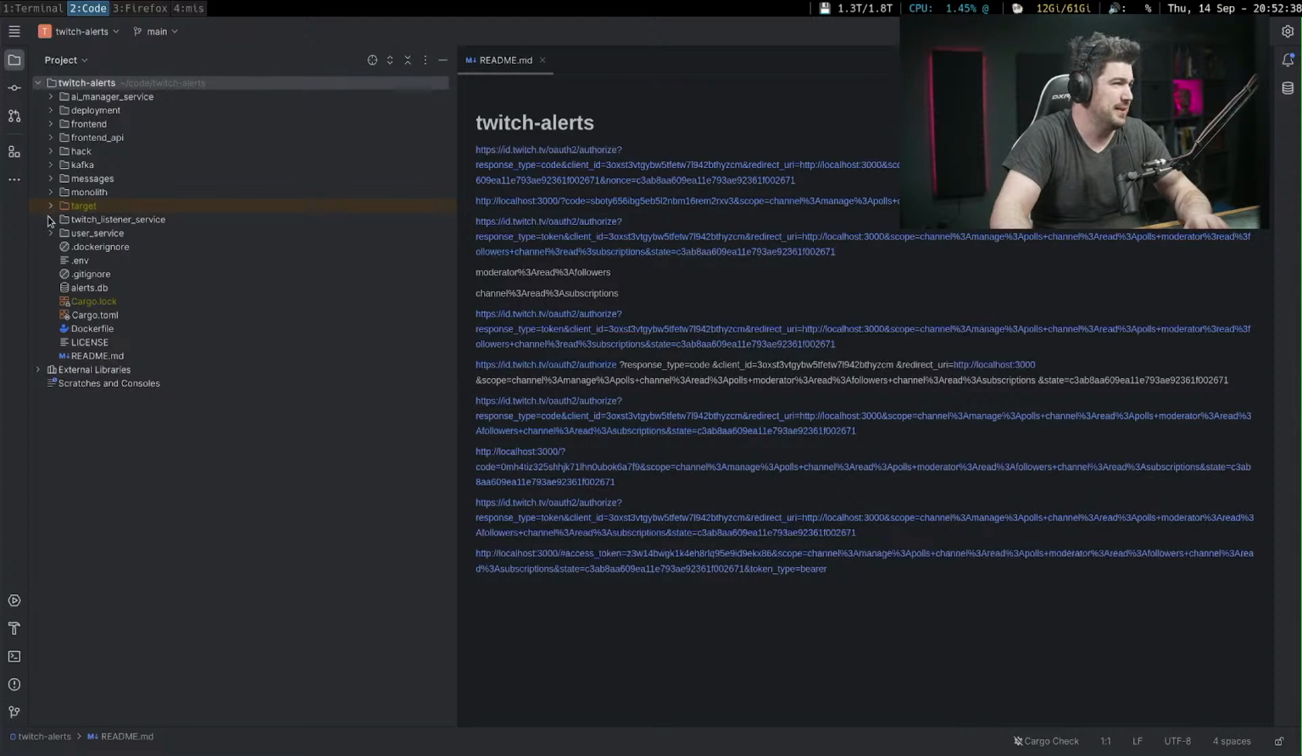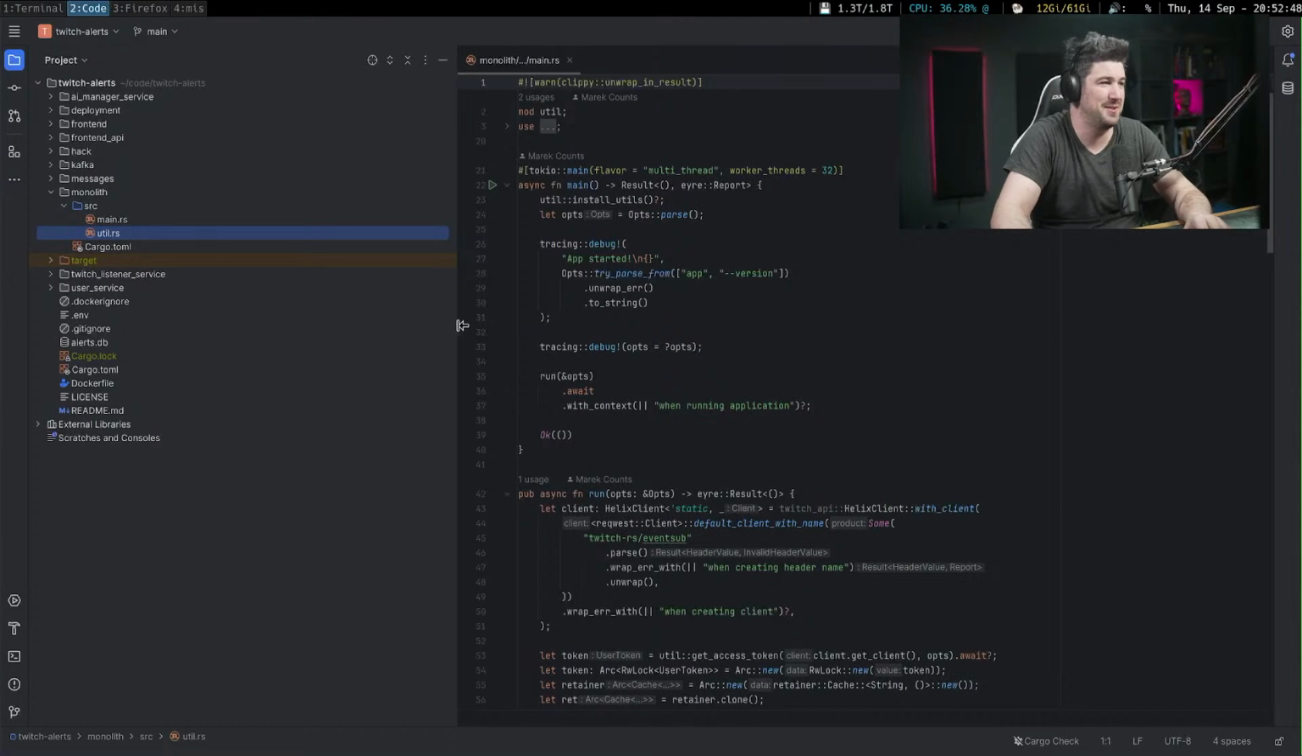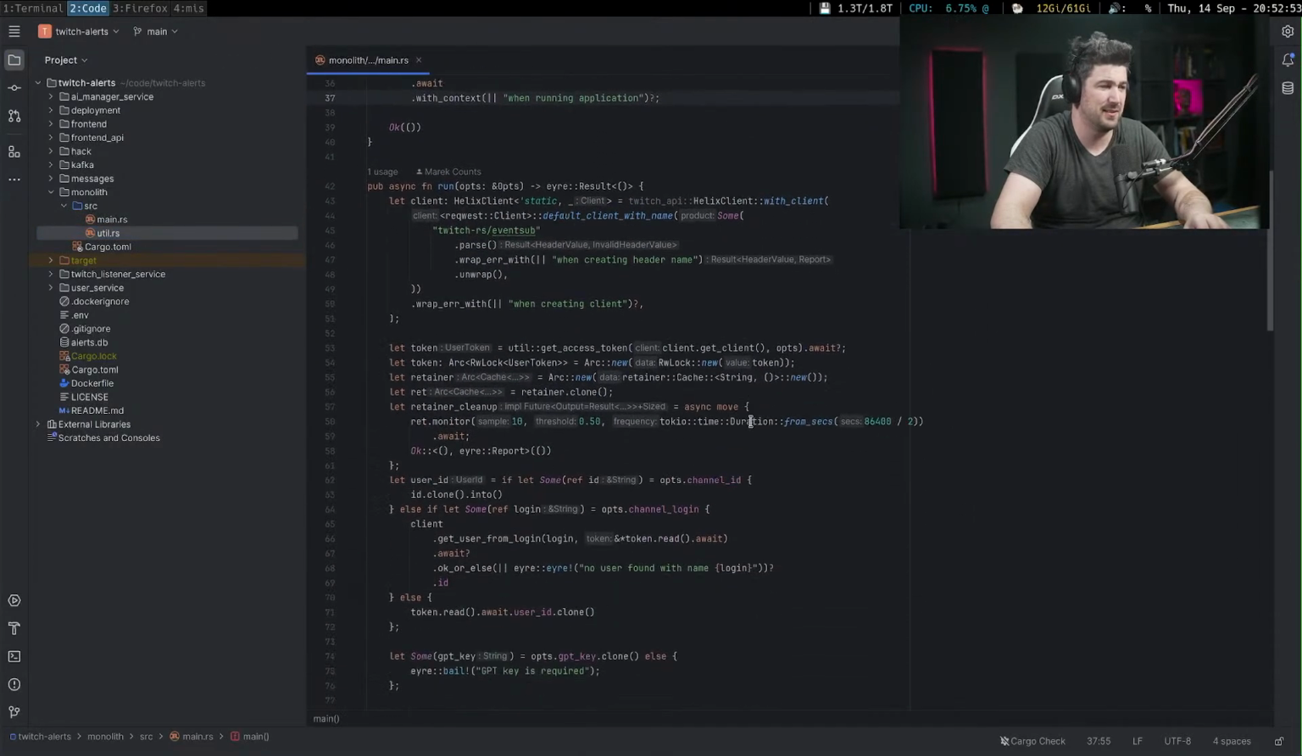All right. Let's just open some stuff up here. Oh, that's interesting. Clicking on the file doesn't open it. I haven't used JetBrains in a long time. This looks nice.